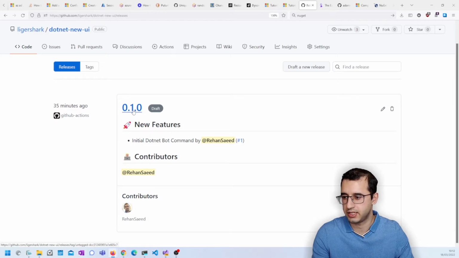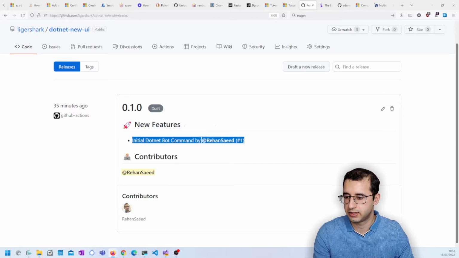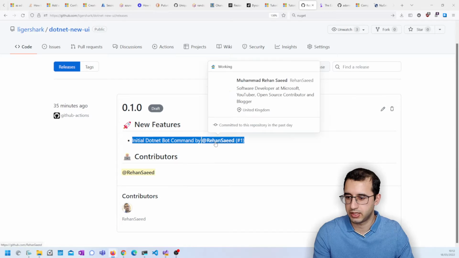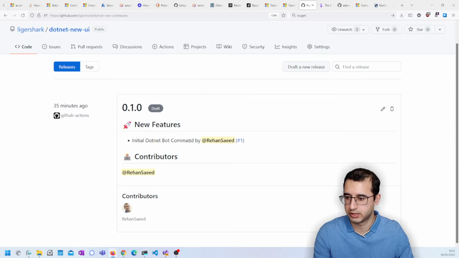Notice I added a patch, a minor label. So it's updated the minor version number here. If I added a patch label, it would have created 0.0.1. And we have our category here, new features. That's because I chose the label enhancement. And there's my PR with a link to it and who created the PR as well.